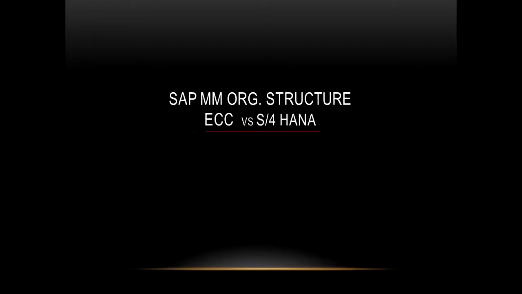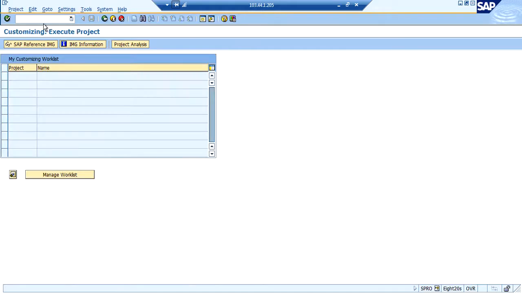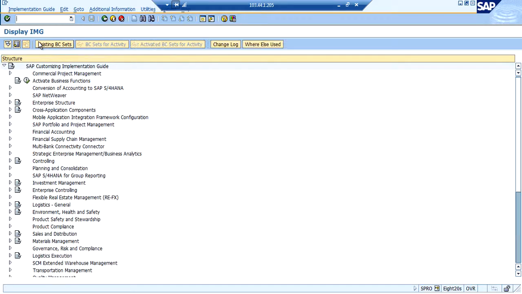Hello everyone. Today we are going to see SAP org structure in ECC and S4HANA servers. So let us see building up SAP organization structure, starting with plant.